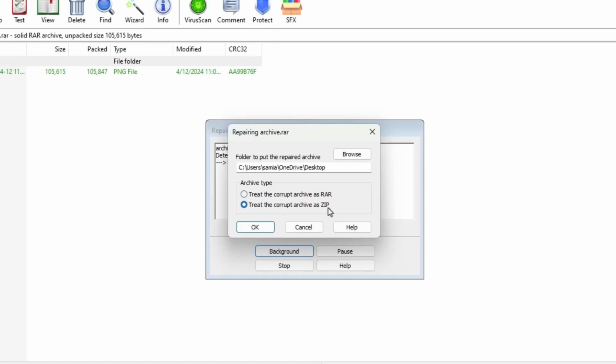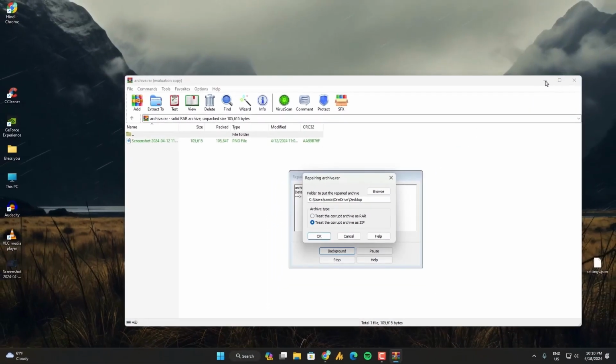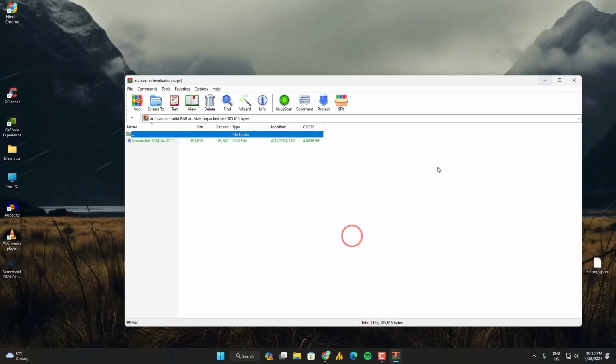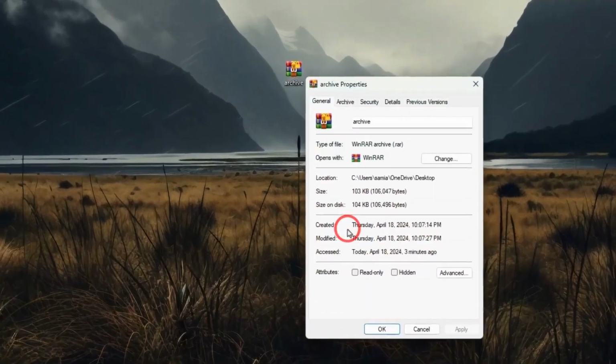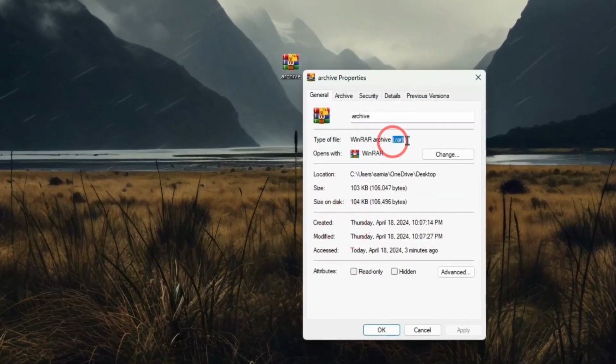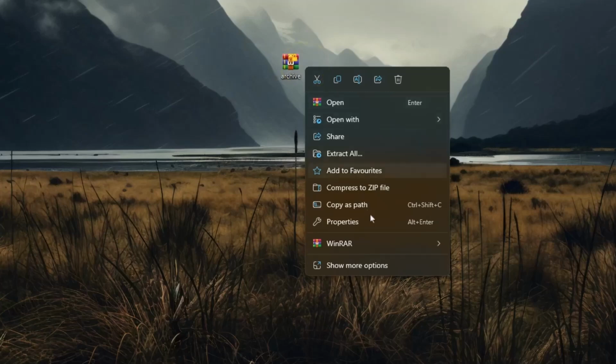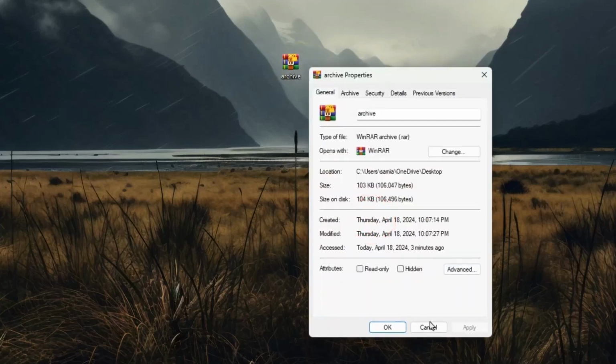Now, you can go with the second one, but it depends on the file format. Suppose, let me show you first. Now, if you go into the properties, you can see the extension is .RAR. So you can go with RAR. Otherwise, if it's a zip version, then you can go with the zip version.